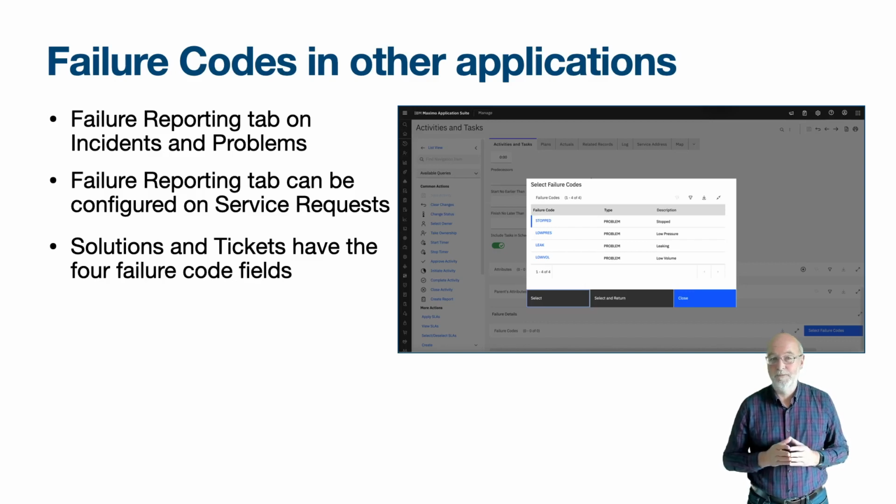Not so with the FR1 code and FR2 code on the work order object. They are non-persistent, a pity from the reporting point of view. For reports based on work orders, you need to join to the failure report table.